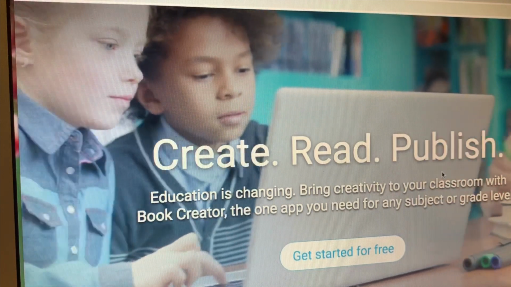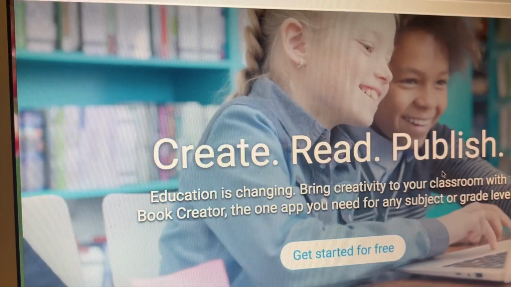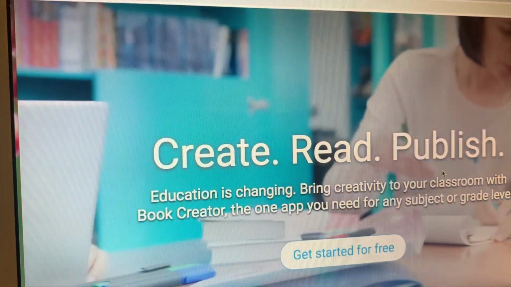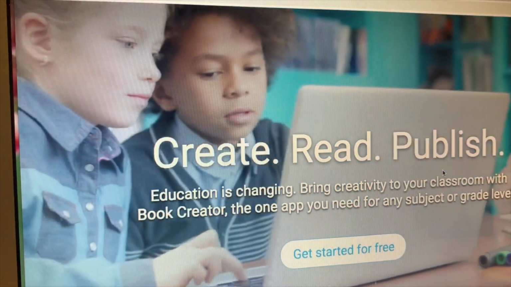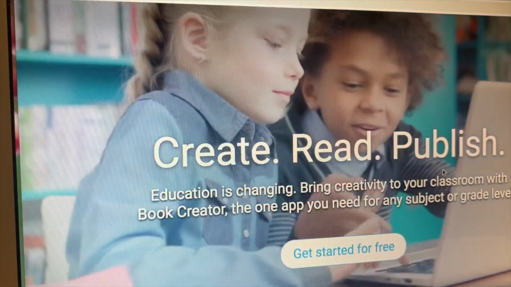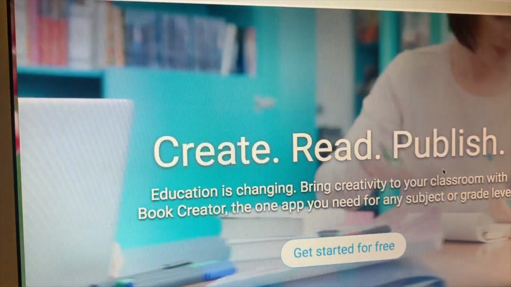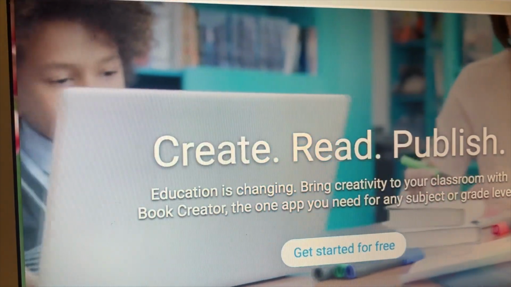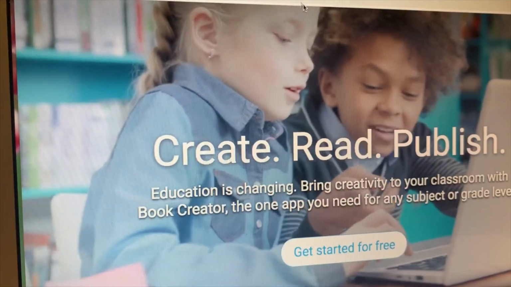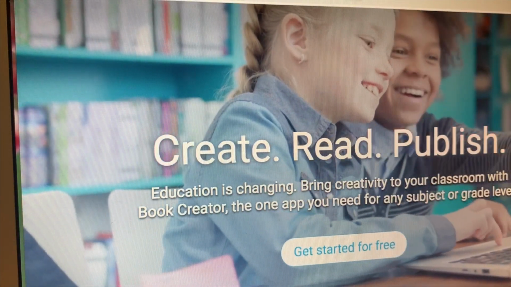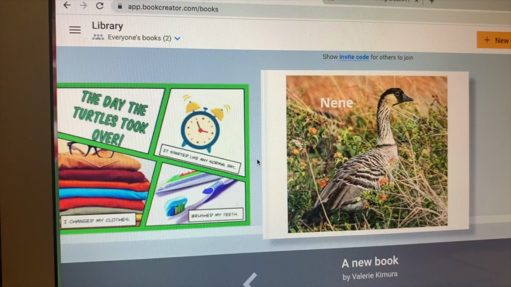Okay, so we're going to go on to bookcreator.com. And this is a really good tool to use for students or kids that feel like they can't draw or they're not quite sure even where to start. So I kind of like this because it feels like a non-threatening way to start writing books. So let's get started. Click on Get Started for free. And then they're going to ask you to log in with your email, and then you can log in through that way. So when you log in, this is what it's going to look like.